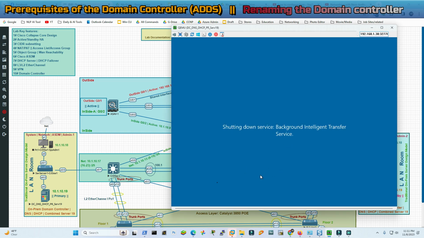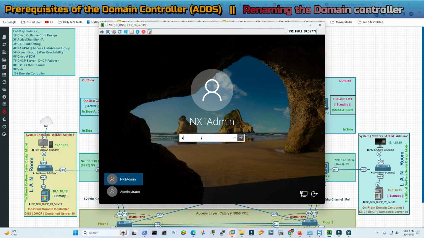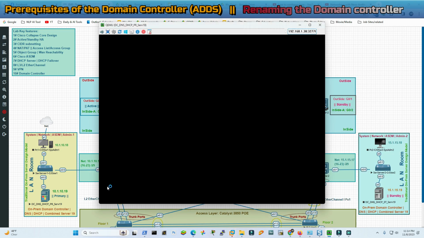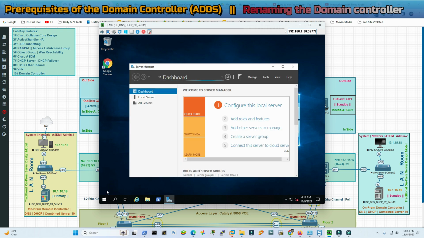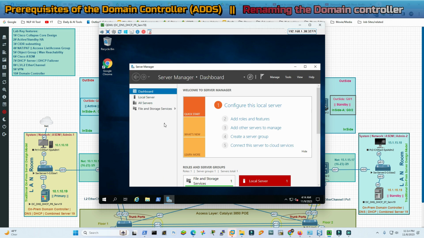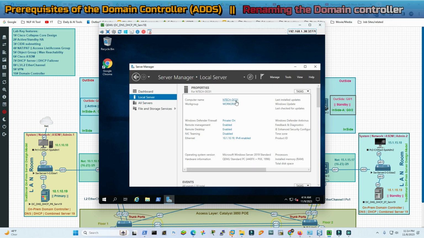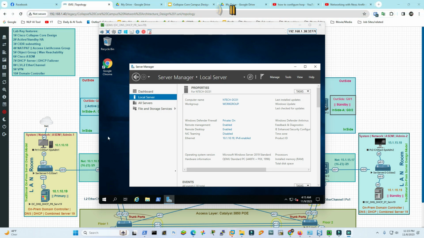Let's wait a few minutes while the computer restarts. Now we are logging into the newly created admin account nxtadmin, and we are going to verify the name change from this account. Now we can see the name has been changed for this server to ntech-dc01.